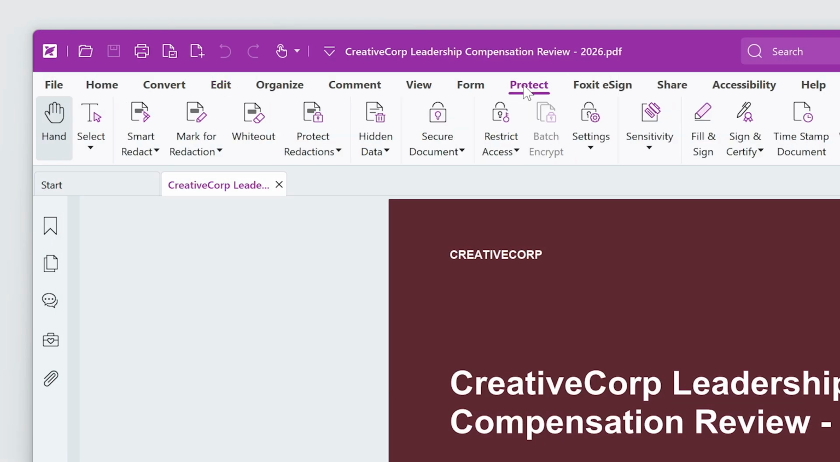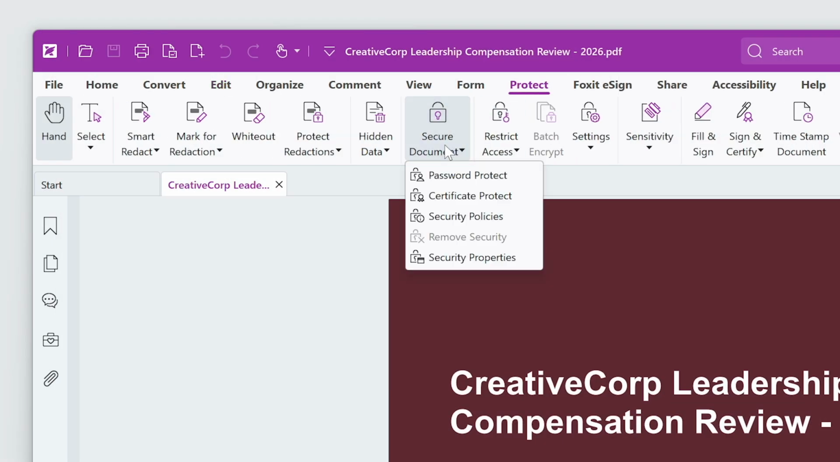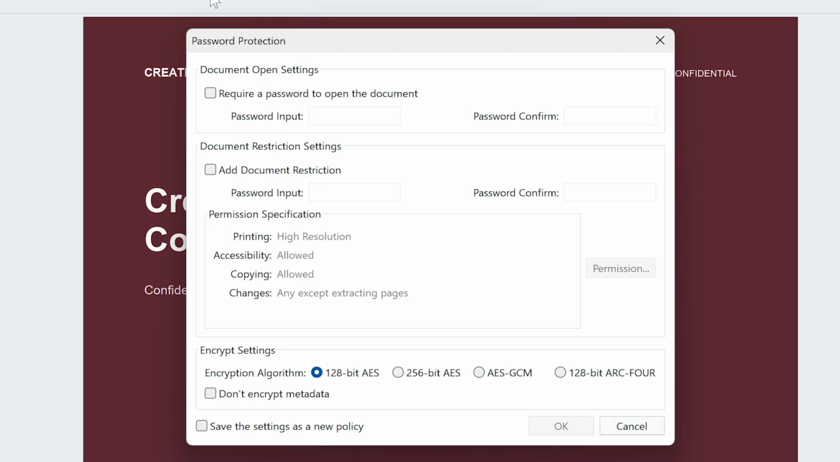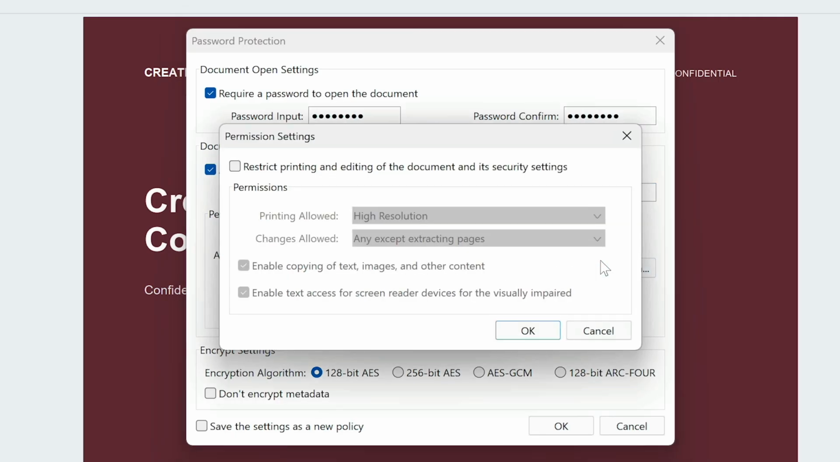From the Protect tab, I'll open Secure Document Password Protect, where I can control access and restrict what recipients can do with the document. The document open password controls who can view the file, so I'll enter and confirm one now. I'll set a separate document restrictions password, and then click the permission controls.